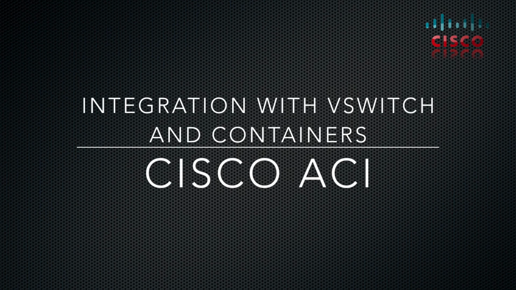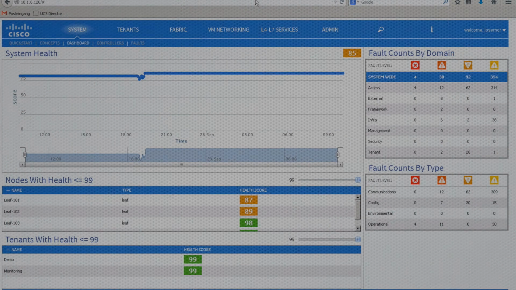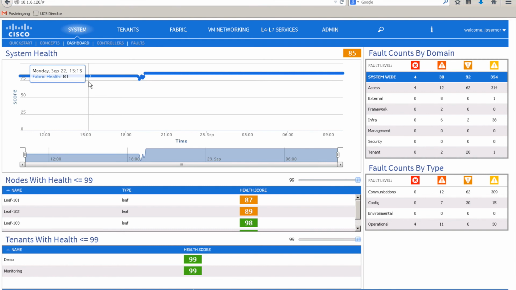Welcome to this video on Cisco ACI and integration with different networking solutions. We'll speak about integration with VMware, vSwitch, and Linux containers.